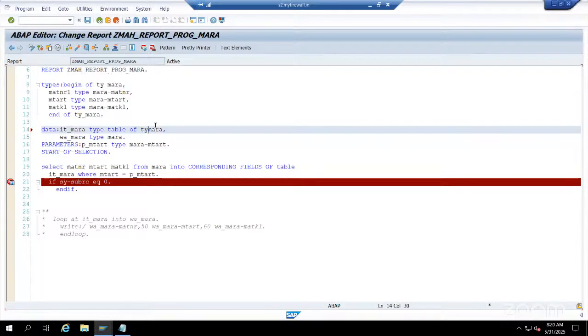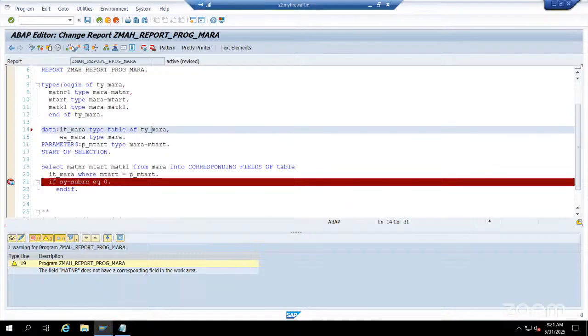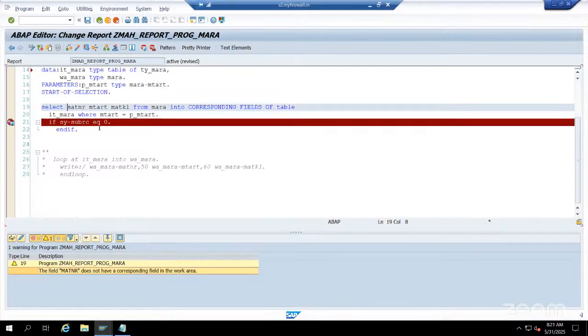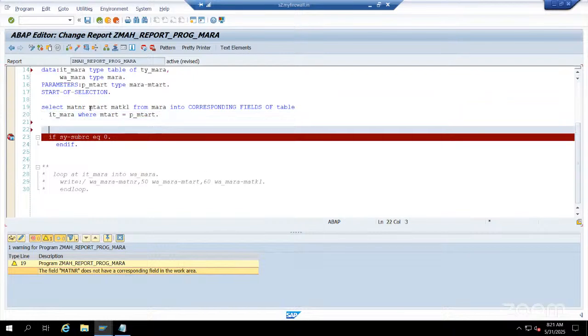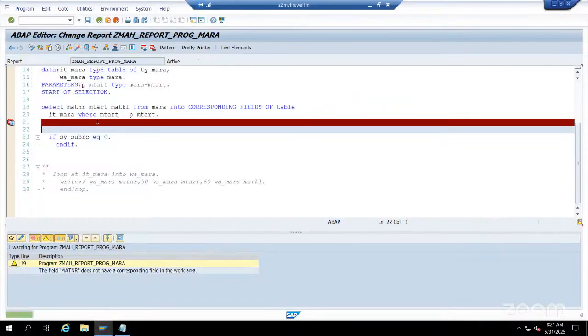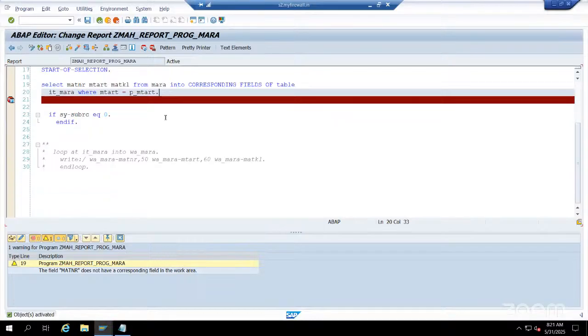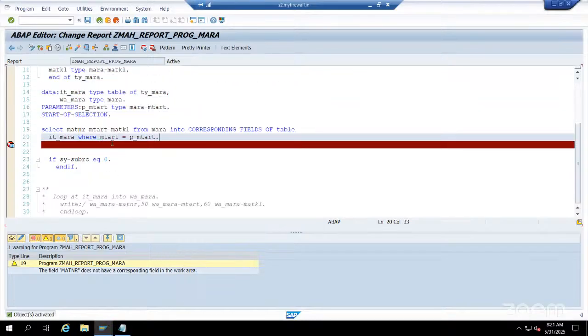The work area also, sir. It's a warning. Still you can run, right? So only a warning, not an error. Work area also. Now we'll just check how this select query works. It's a warning, you can still execute. It's not an error.